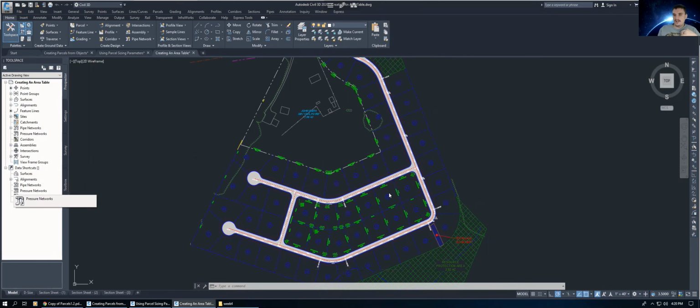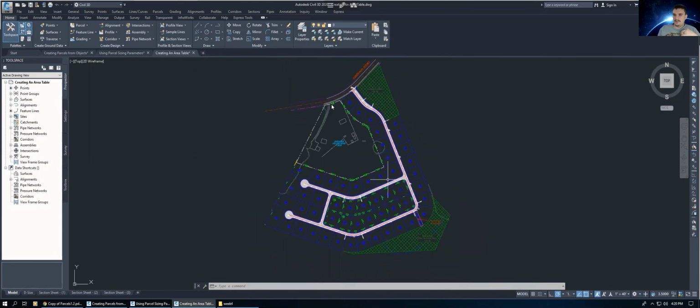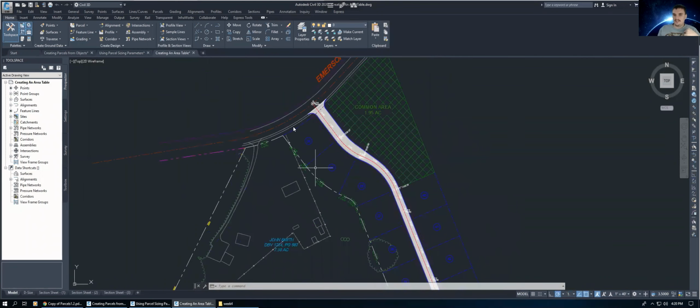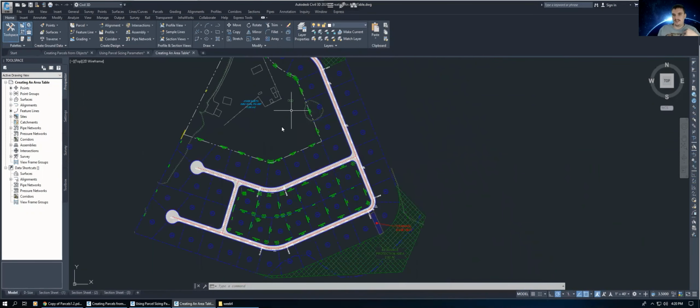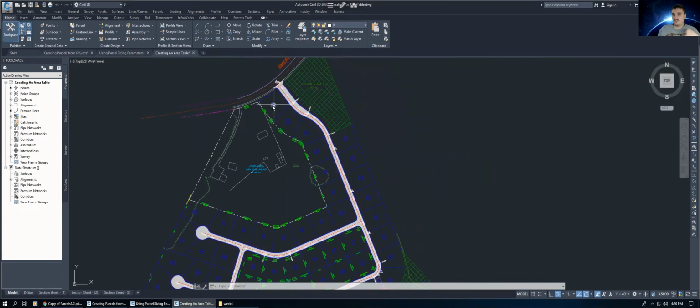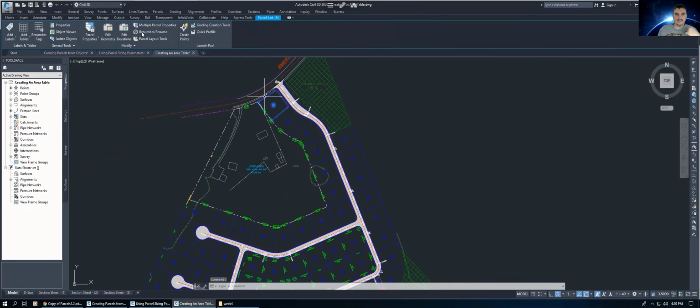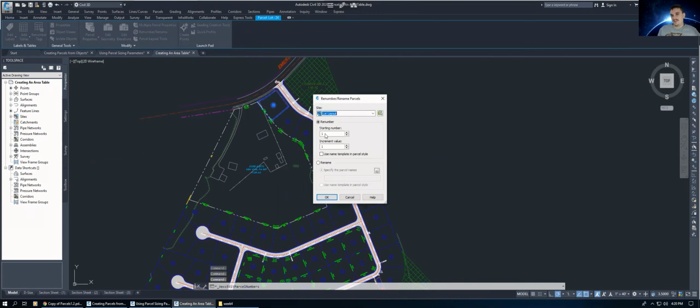So one thing that you may want to do, for example, you can see this lot number is number 24. Let's say we don't like this one being called number 24. We want this one to be 1. And we want the number to be increasing going this direction. What you can do is select one of your property labels and hit this renumber rename tool. And we want to start at number 1. And we want to check this box here, the use name, template, and parcel style, and hit OK.